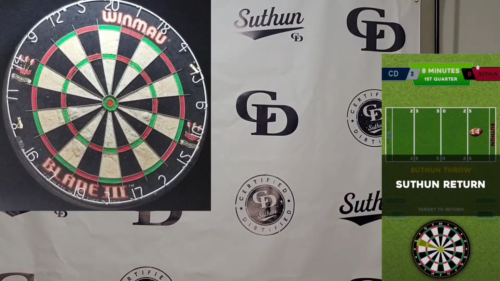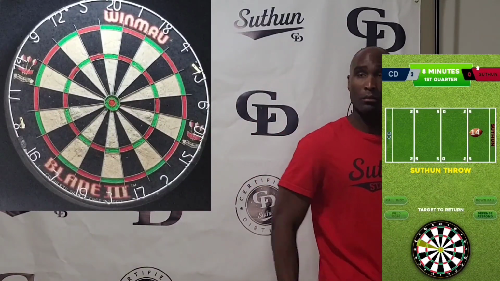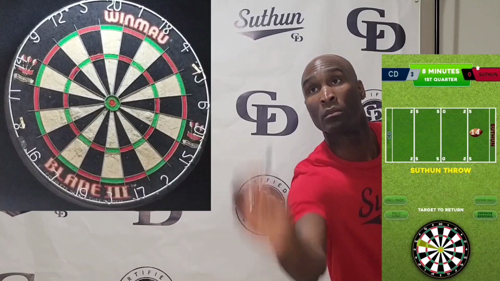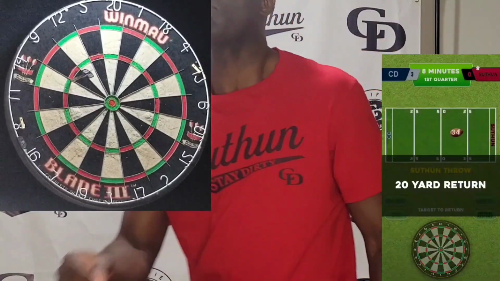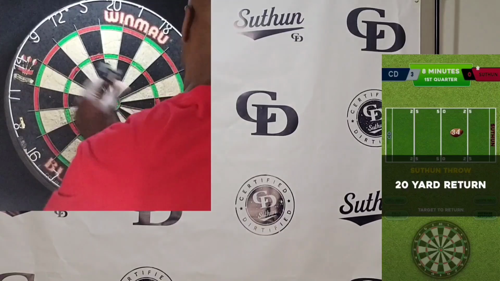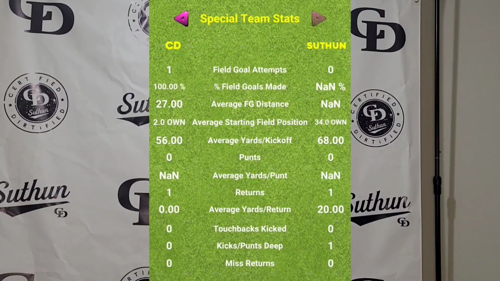Now after the kick, Southern will be returning the ball, and they must aim for 14 since that is what CD hit. Or they could aim for bullseye to go for a big return. But they hit treble 14 here, which means it's a 20-yard return and first down. All right, now let's move on to the second portion of special team stats.